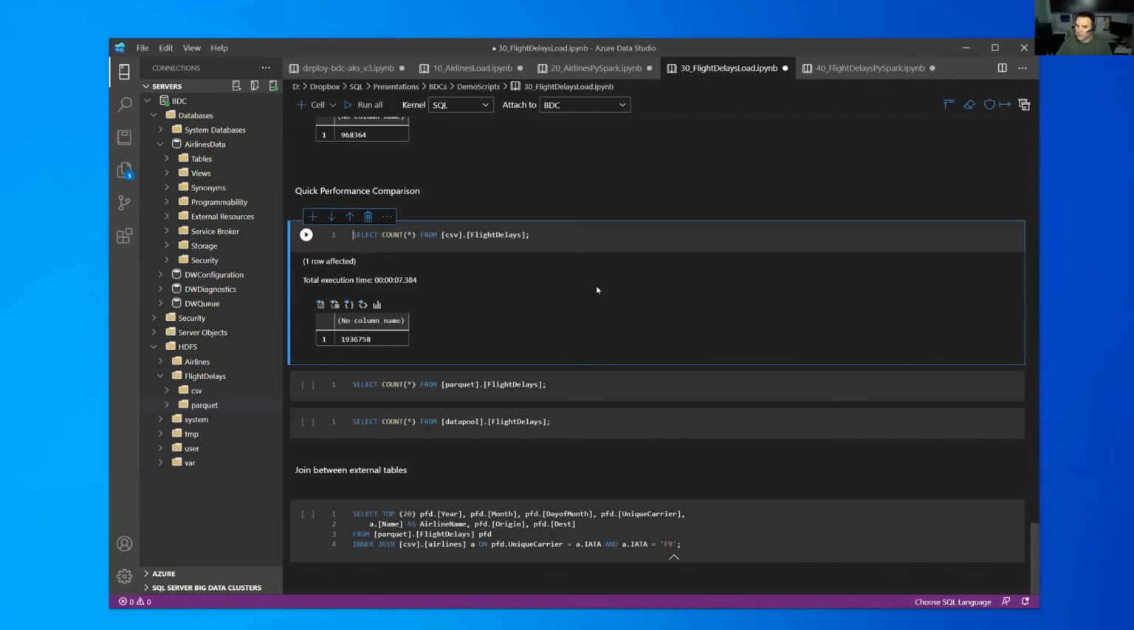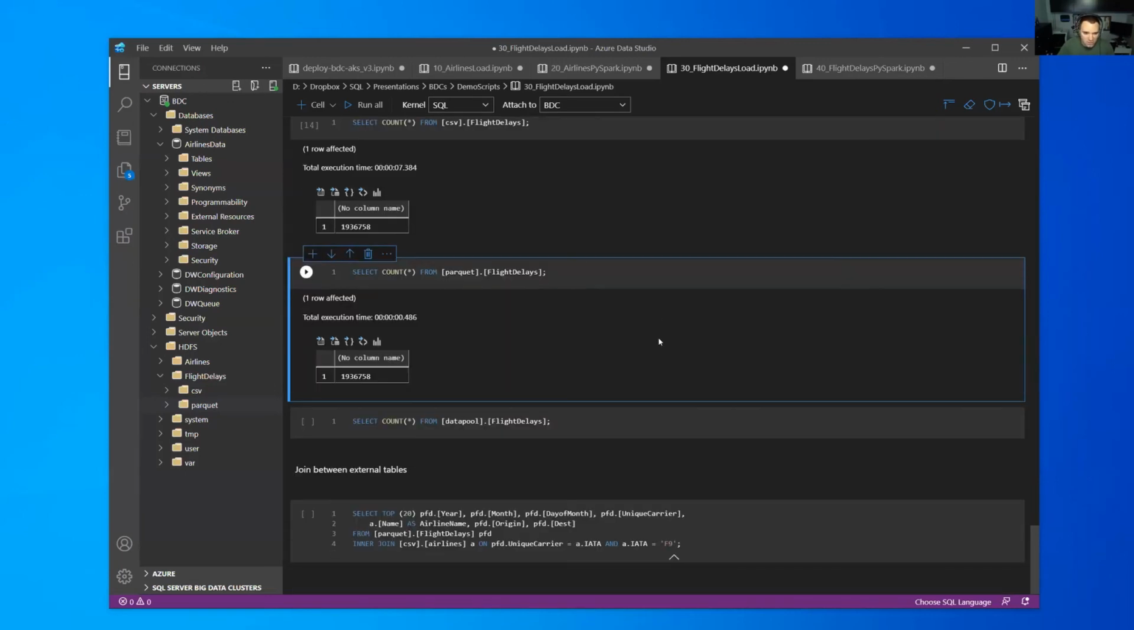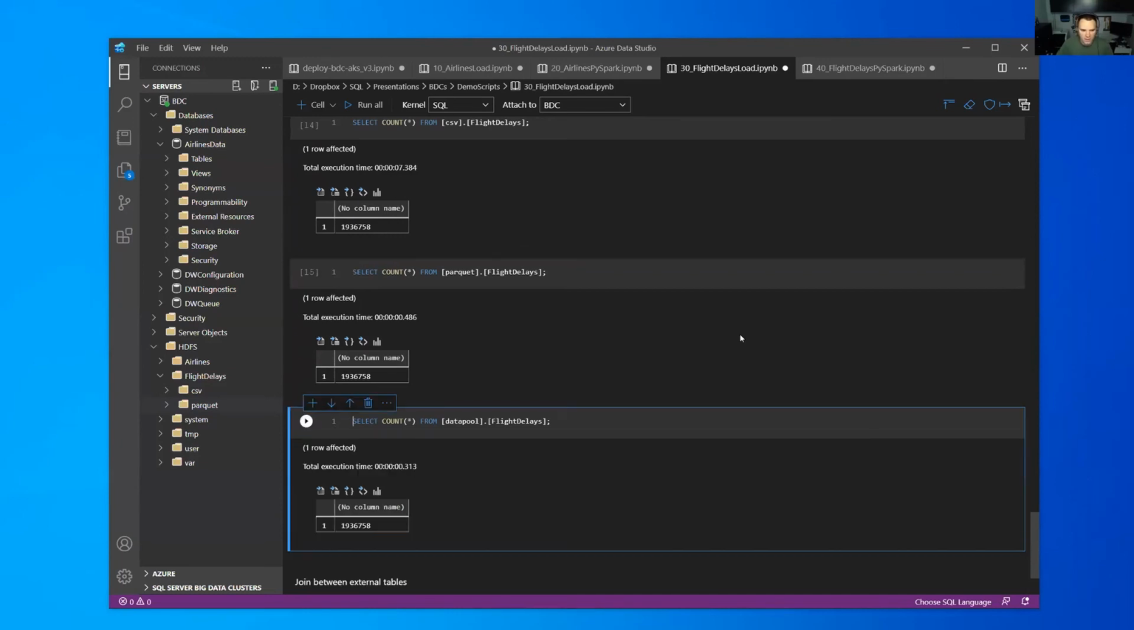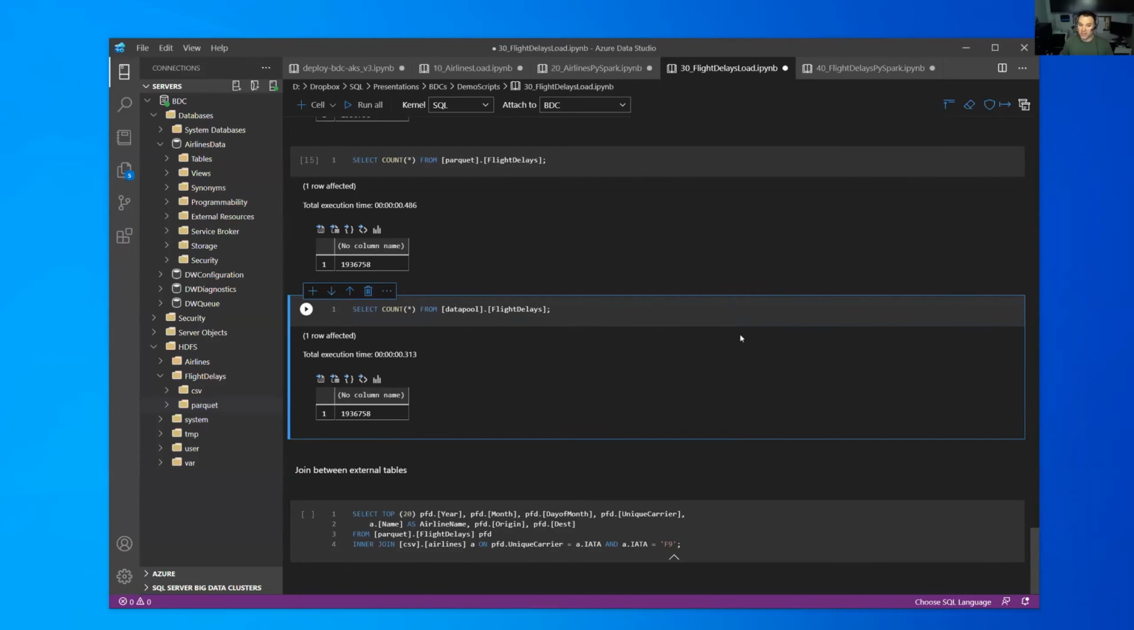Now I can do the same thing against the Parquet version, and the Parquet version is of course compressed. And there's probably metadata involved in there too. So if I query this one, I get a result in 0.4 seconds, right? A little bit faster, just a tiny bit. And then if I do the same thing on the data pool, that's even faster. That's 0.3 seconds. So we have the same data in these locations being exposed through external tables as part of the big data cluster, and we can access them all this way.